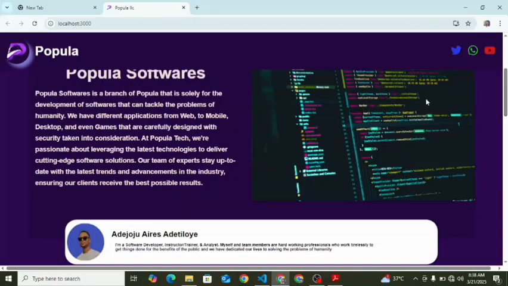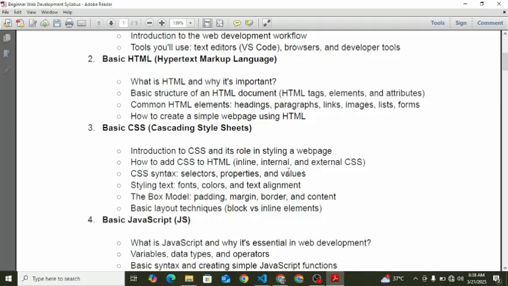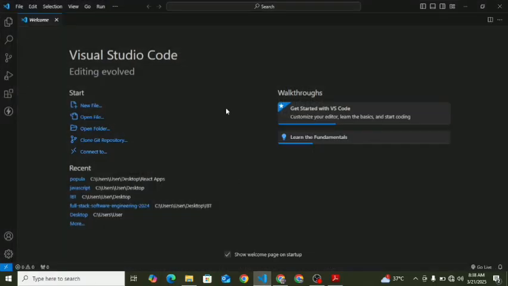So let's go back to our curriculum. Today, what is HTML and why is it important? So let's get to our VS Code and start immediately. When you open your VS Code for the first time, this is what you will see. Visual Studio Code. This is just a welcome. You can see it open as a welcome file, welcome page.